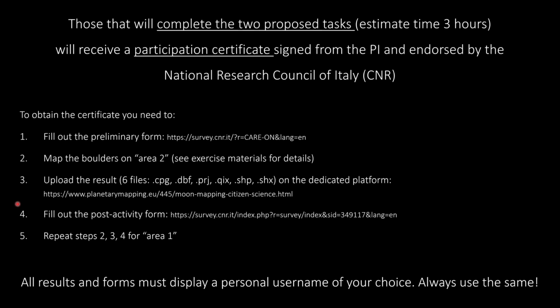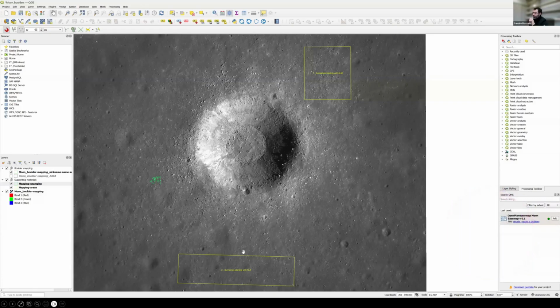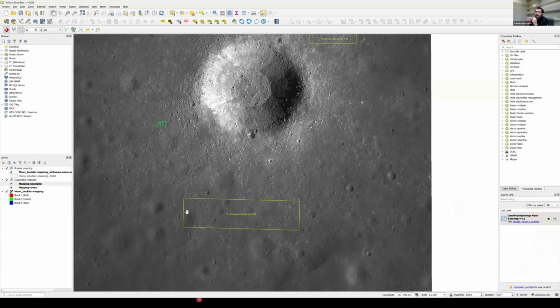So one month and a half from now, the 31st of March is the deadline. Yes, correct. As for today, we will focus on area number 2, the one in the south. At the beginning, I thought you would be enough people to cover both areas, but since I saw the numbers, it is better to focus just on this area over here. It is important for me to show you consistent data, so you should complete this area.